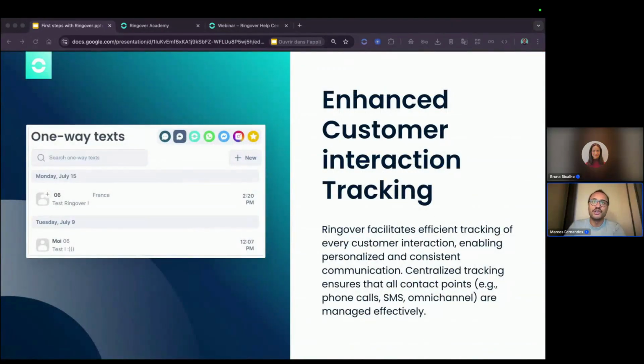We're also going to have enhanced customer interaction tracking. So in the image, you're seeing the omni-channel communication. So you're going to have access to integrations with WhatsApp, Instagram, Messenger to help you to keep track of all of the interactions that you have with your clients in only one interface. So you don't have to change windows every time, because all of the interactions, all of the conversations, they're going to be in the same interface.